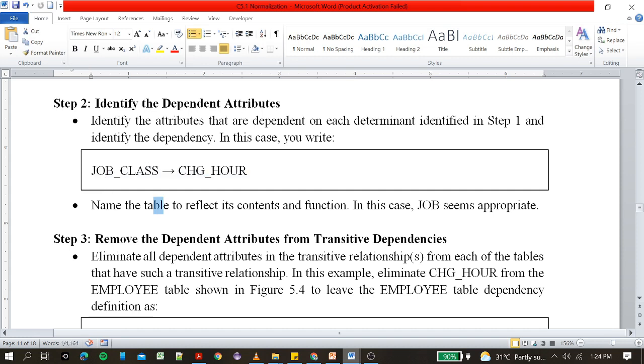So, name the table to reflect its contents and function. In this case, job seems appropriate. So, anong pwede natin maging pangalan ng table? Sabi dito, job daw. Pwede. Diba? Kasi ang magiging laman nun is halimbawa, database manager, engineer, mga ganun, electrical engineer, ganun. Then yung rate per hour. So, pwede yung gawin, ang ipangalan natin sa kanya is job. Ang pangalan, job table. Okay?